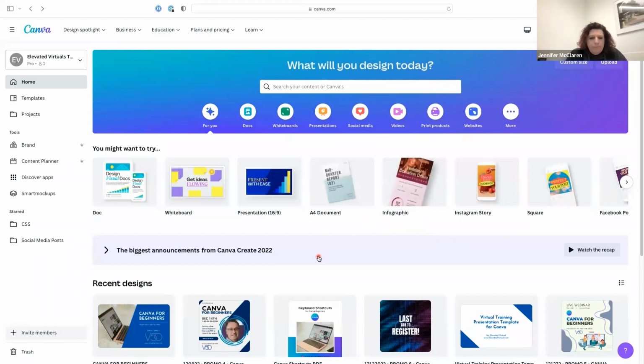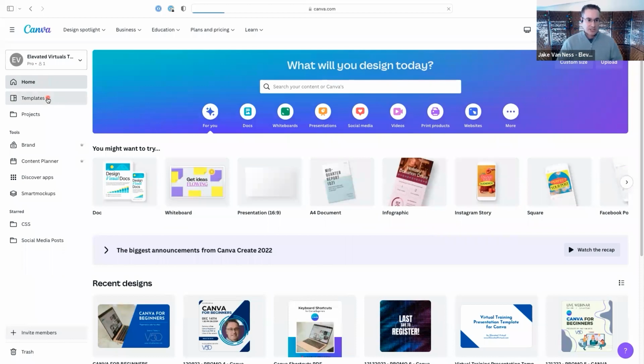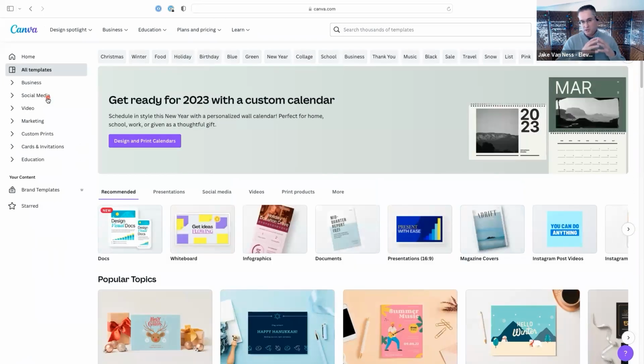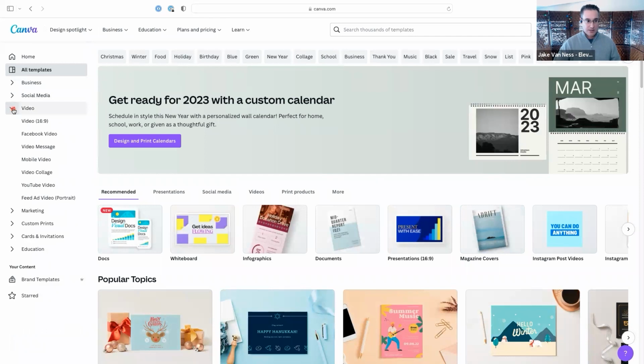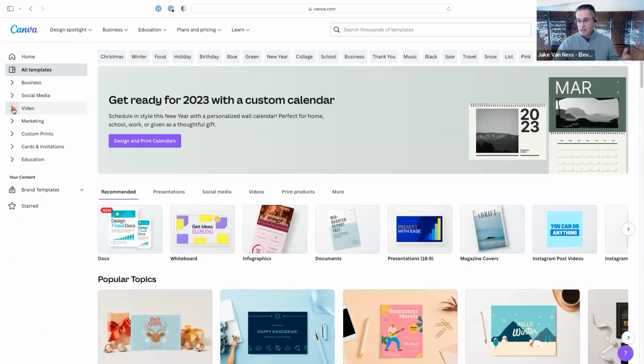Yep, no problem. All right, we're going to go back to our left-hand side. Home, obviously, is where we land when we first get logged in. Templates is where you can find everything that you could possibly work on. And you will see this has subcategories. There is a lot of different templates. And like we saw earlier, it's, I think, 60,000 different templates. That's insane if you really think about it. But that's where you're going to start.